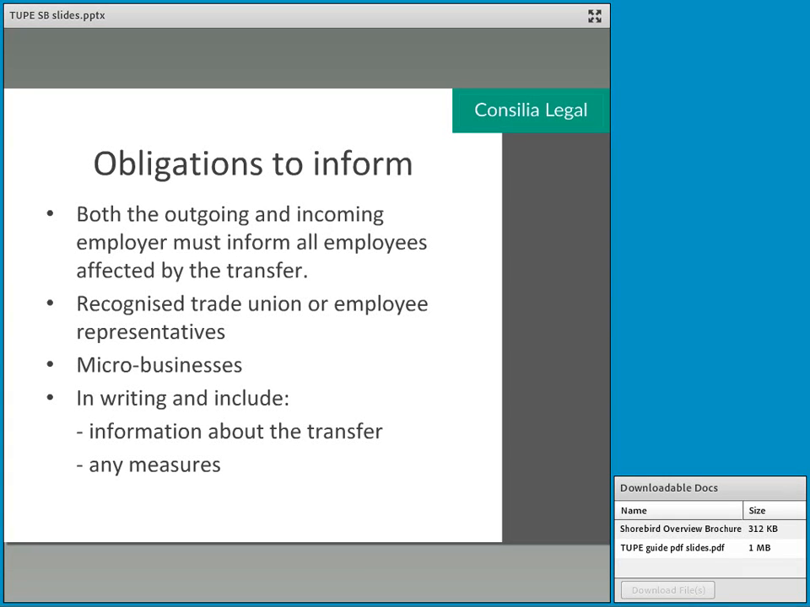So the set information that you need to include as part of your obligation to inform, very briefly, and I won't cover it all off, is information about the fact that the transfer is going to take place, approximately when and why, and also any measures that the outgoing or incoming employers expect to take in respect of their own employees. And I'll come on to that next, because that's when the duty to consult arises. In terms of the obligation to inform, you must inform the recognised trade union for the affected employees. So the information must be given to a recognised trade union in writing.